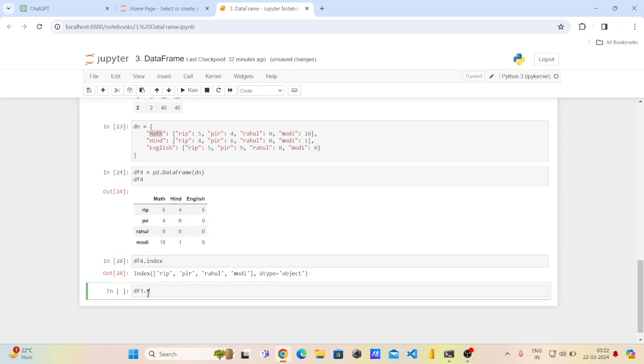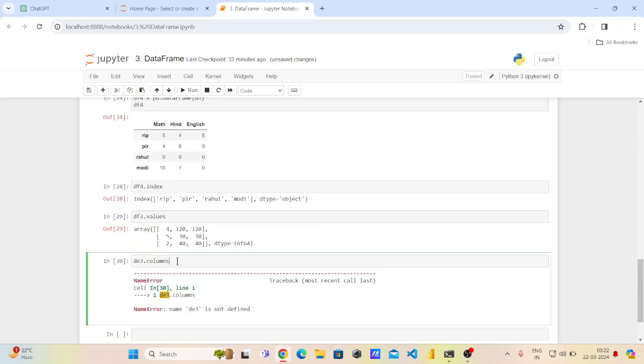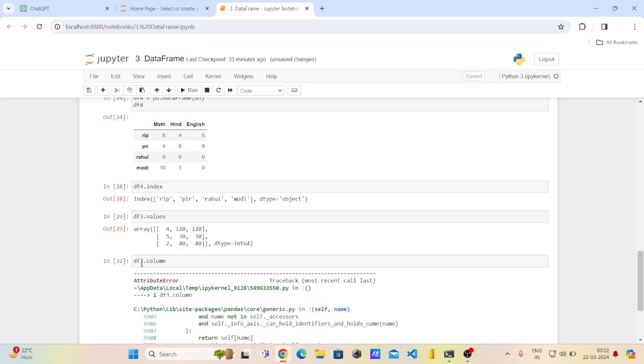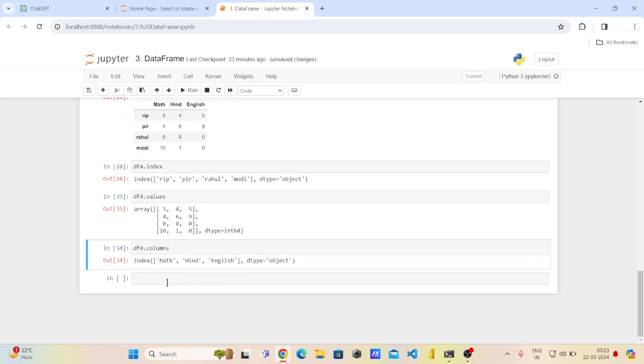And df4's values are the same as the dictionary's values. So these are the values, and these are df4's columns. So these are the index, these are the values, and these are the columns.